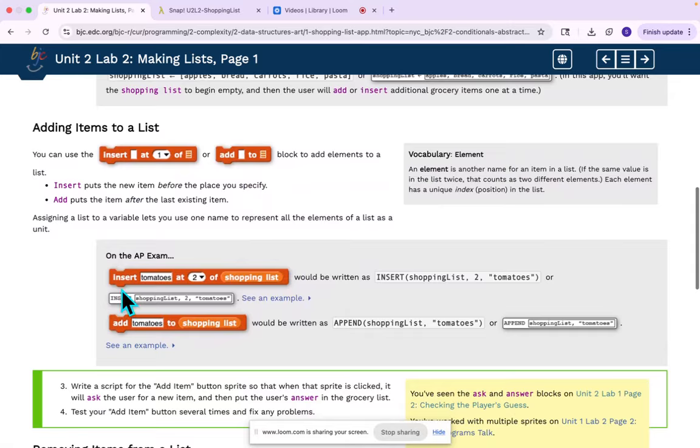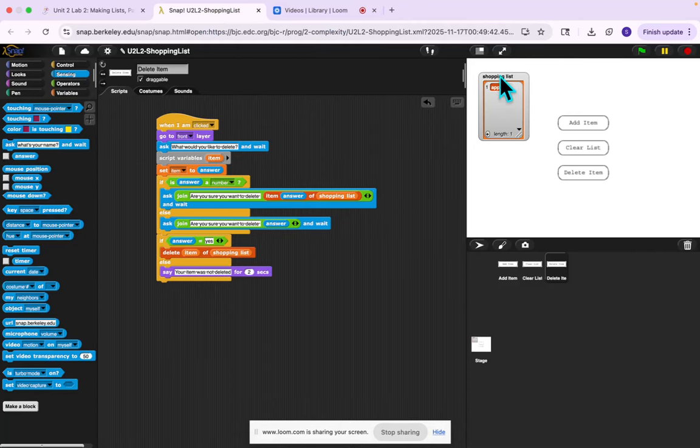Oh, and we didn't use insert. Insert would put it at that index. So in Snap, the indexing starts at 1. In real programming languages, it starts at 0. Don't know why. This AP exam starts at 1.